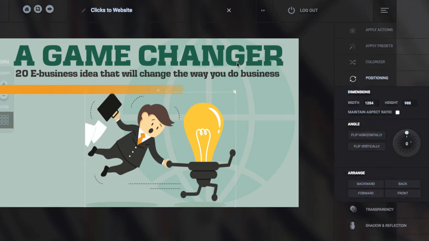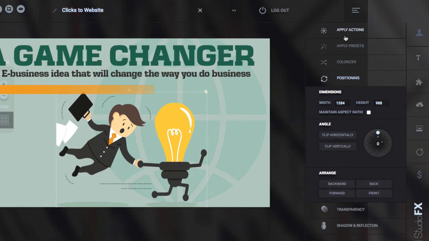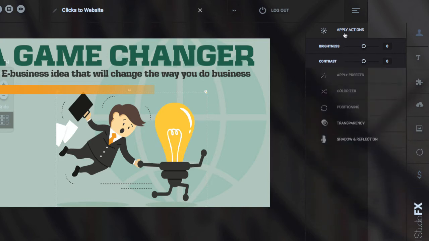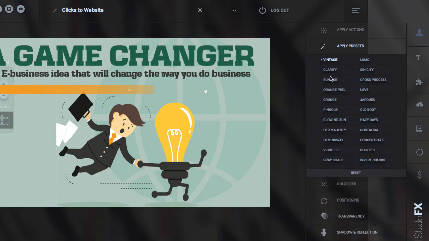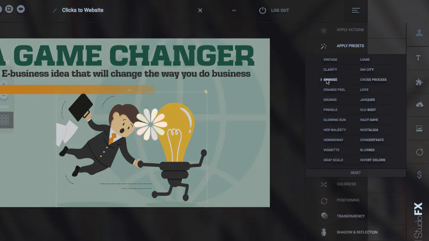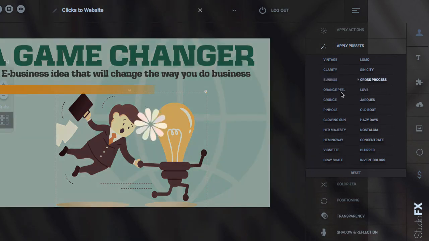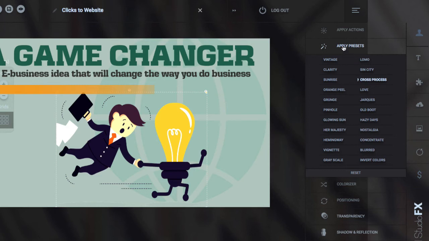Okay, I can select different images, different shapes, whatever it may be, and there's a ton of different actions that you can apply to these things. Right now I have this particular image and graphic selected, because you can see there's a ton of different things I can adjust, apply presets to it, make it sunrise. Let's see what that does. Okay, so it's changing the color, cross process. So it's going to basically change up colors and it's just kind of a color filter on it.